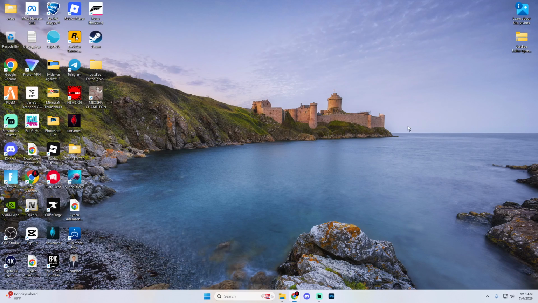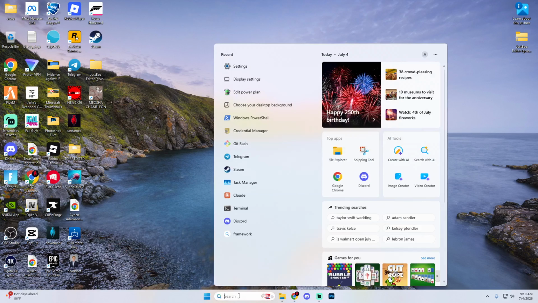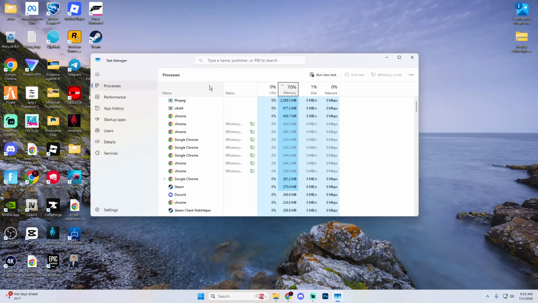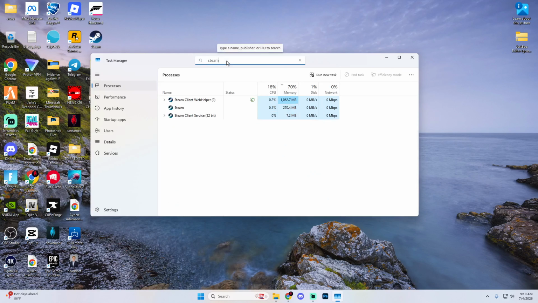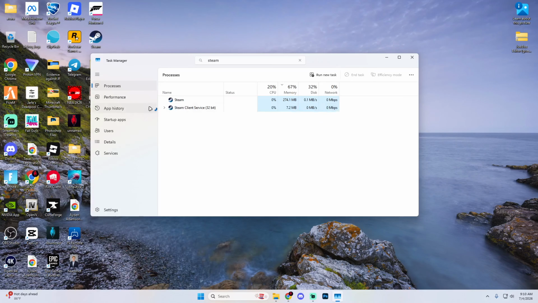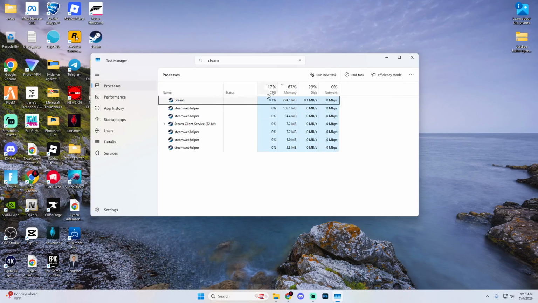First things first, what you need to do is select the Windows search bar down here and type in Task Manager. Open it up and then use the search bar to just type in Steam. And you're going to see all this Steam stuff on here. This is what might currently be running. If any of these appear, go ahead and select all of them, and you need to hit End Task. Hit End Task on every single one of these and they're going to close.